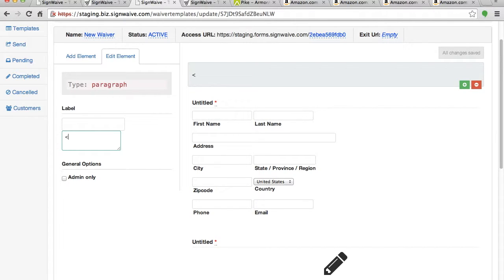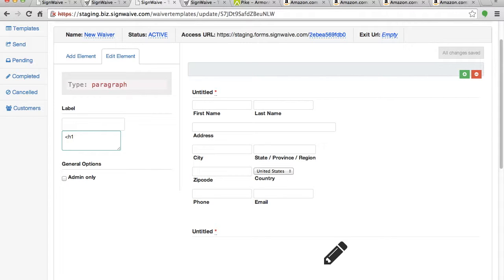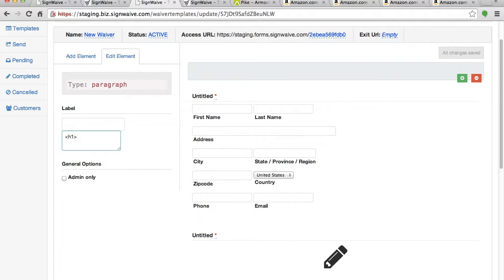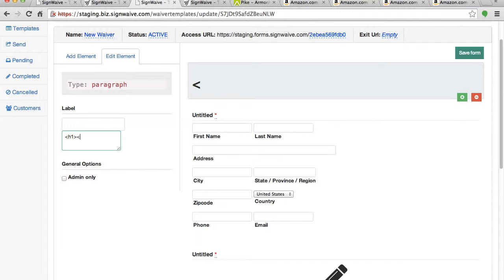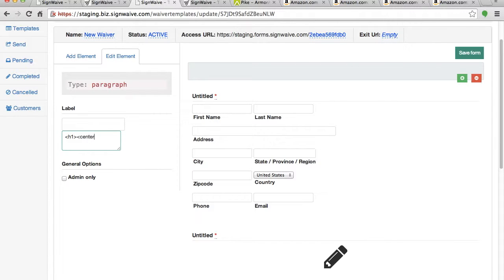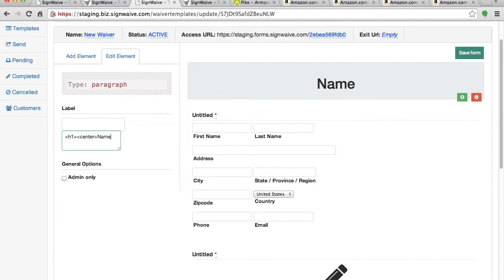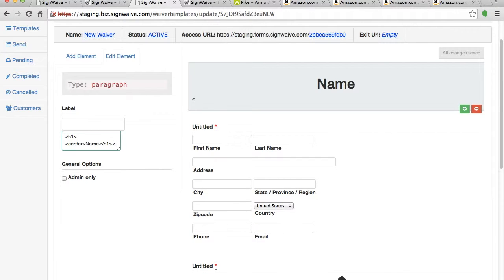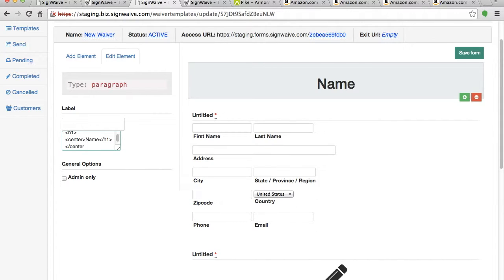You just type in a left arrow, and then H1, which stands for header 1. Type in a right arrow after that, and then a left arrow, center. That centers the text, and then whatever you want for the name. Then we'll close your HTML tags: left arrow, slash H1, right arrow, then left arrow, slash center, right arrow. And that's how you put your name back into the form up here at the top.